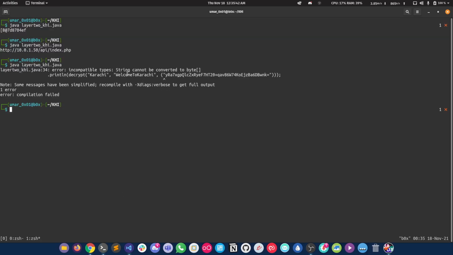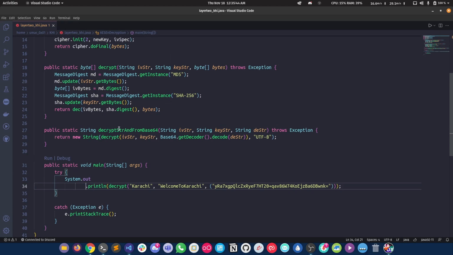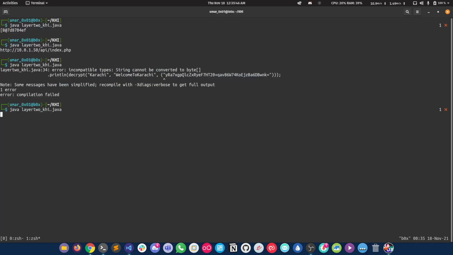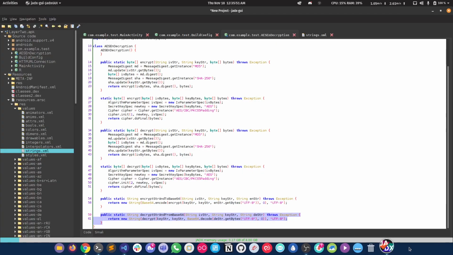We have an issue. It says string cannot be converted to byte. We need to change the method name over here. And there we go. See, that was really easy. I mean, we were doing that dumb thing and that happened.